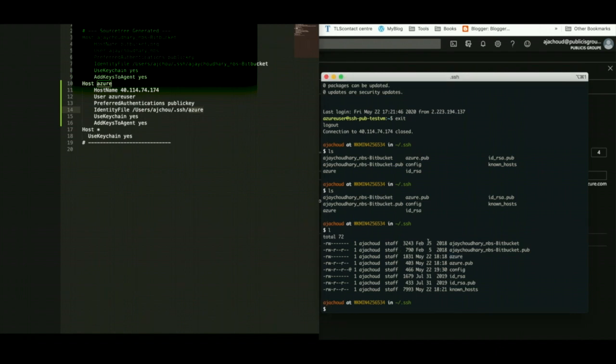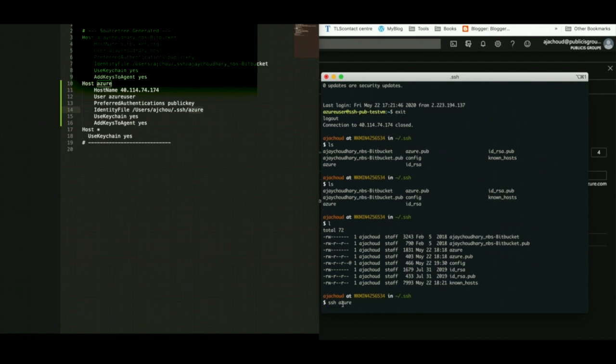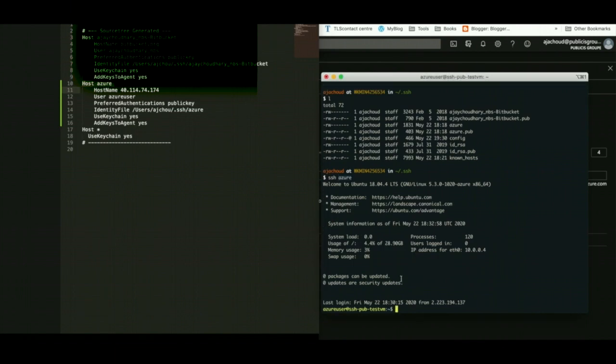Just use SSH and the host name which you have entered there. So save it, and SSH with your host name which you have configured, and you are in the box now.